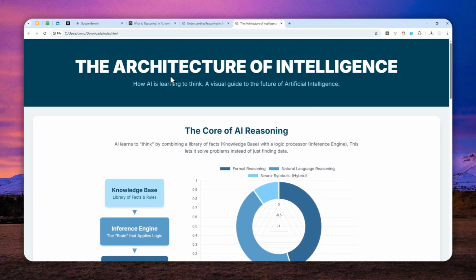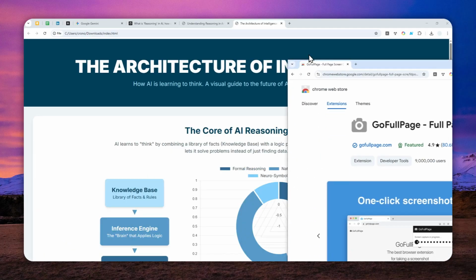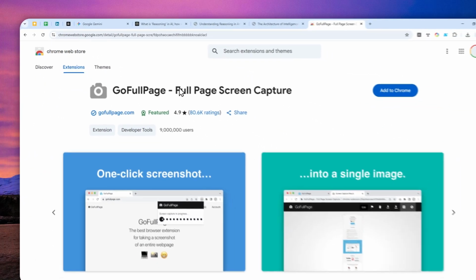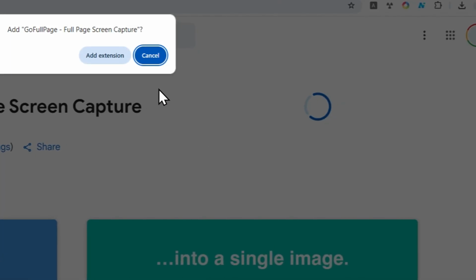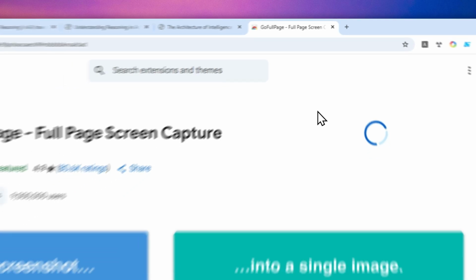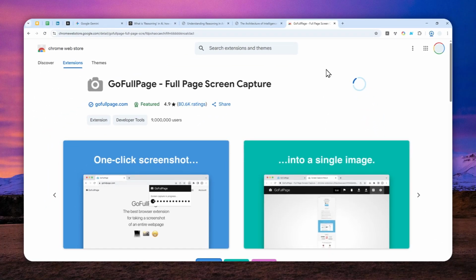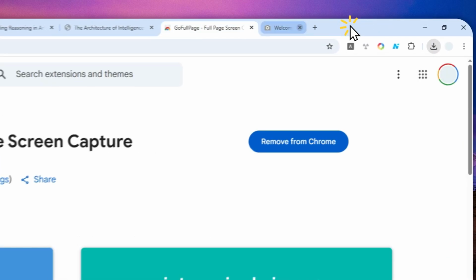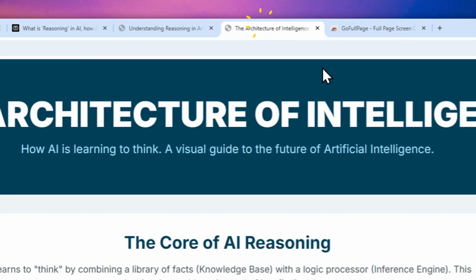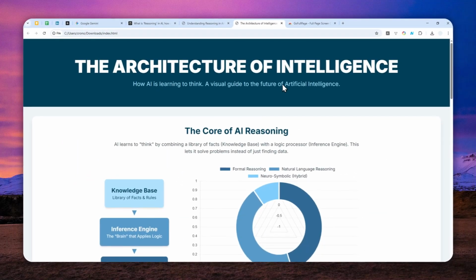Now, after you have opened the website, sort of open the infographic in this manner, then you can use a Chrome extension like Go Full Page, which is very popular. And by the way, the link will be available in the video description. Now click Add to Chrome, click Add Extension. Okay, so the extension has been installed. I'm going to close this. And let's go back to this infographic again.